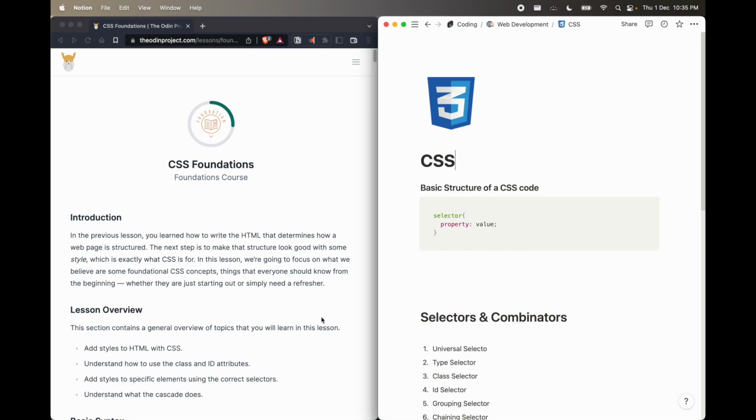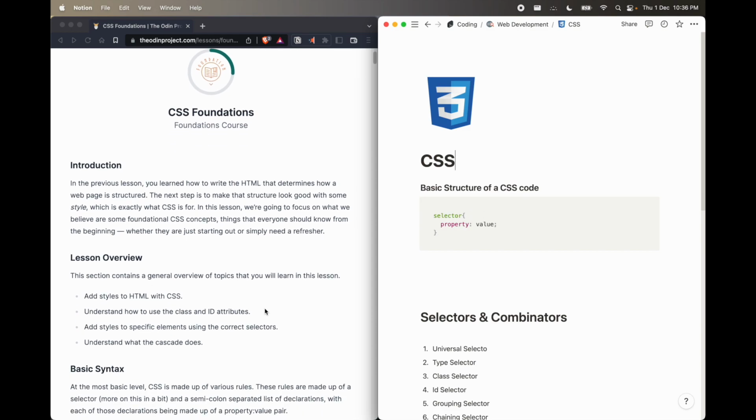Introduction. Let's go through the introduction. In the previous lesson you learned how to write the HTML that determines how a web page is structured. The next step is to make that structure look good with some styles, which is exactly what CSS is for. The full form of CSS is Cascading Style Sheets.